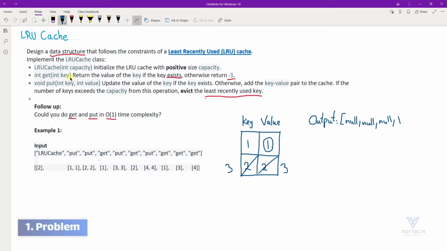And then we have get with key 2. But as you can see here, we do not have any 2. So we should return -1. So the output is -1. Oops, I forgot to write the output of the previous call, which was put. So the output of put is null, and the output of get with the key of 2 is -1.